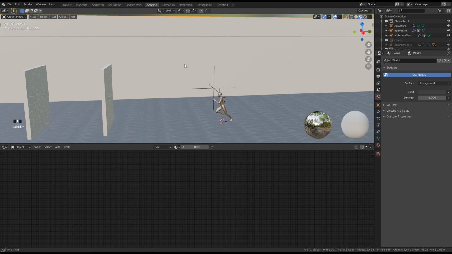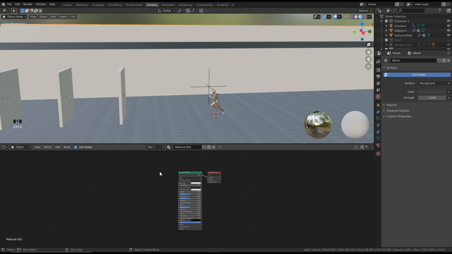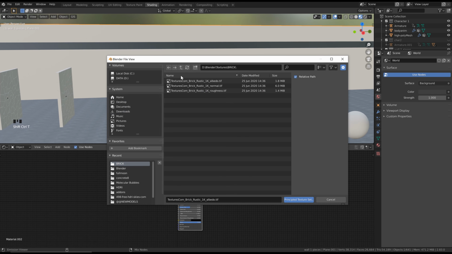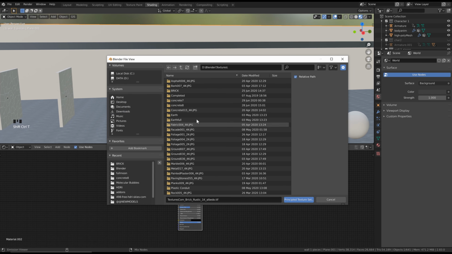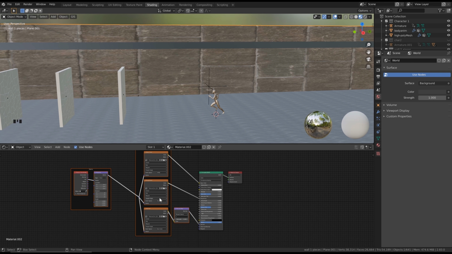Alright, so now that we've got that, we can click on our wall here. And I just want to show you one other quick thing that you can do with the Node Wrangler add-on. So instead of dragging the maps in manually, what you can do is if you click on the principled shader here, you can hold Control and Shift and then hit T, and you'll see that it brings up this window here. And you just want to go to somewhere on your computer where you've got your textures. They do need to all be inside of one folder here. Select all the maps that you want to use, and then you can click this here, and you'll see that it kind of sets up everything for us.